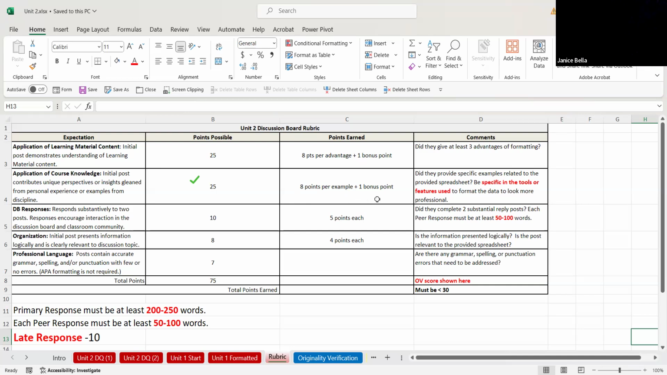The next item, did they provide specific examples related to the provided spreadsheet? We may have to make sure we are specific in the tools or features used. So name the item you're looking at and identify the tools that were used to create that. Please be specific and please identify all tools that were used to do that. You will earn 8 points per example, and if you get all of them, you'll earn 1 bonus point.